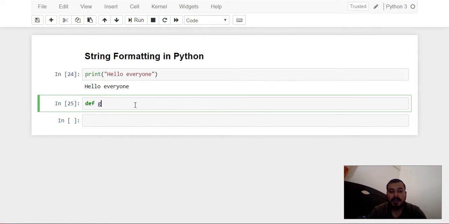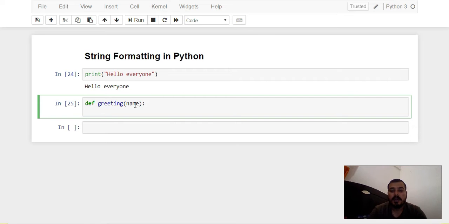Suppose I'm creating a function called greeting, and here I'll be writing a name, and I say return me hello, and I want to replace this name dynamically from inside this particular function. So what I can do is create a placeholder with the help of string formatting, and there is a method called dot format.